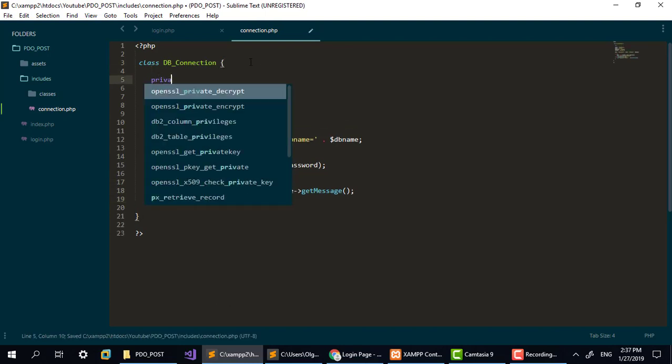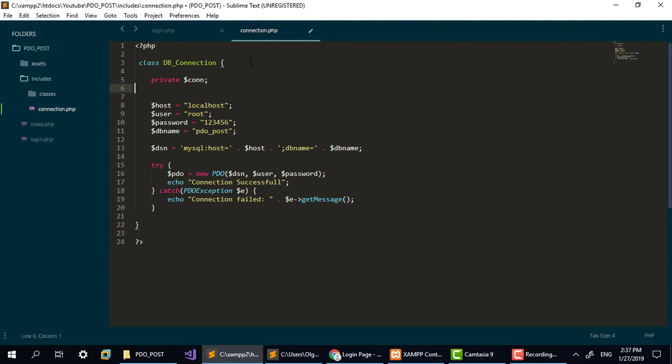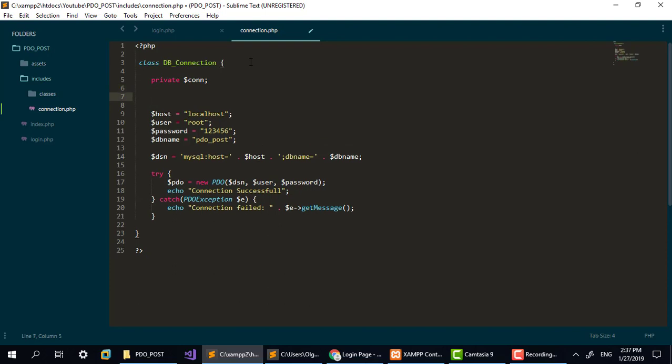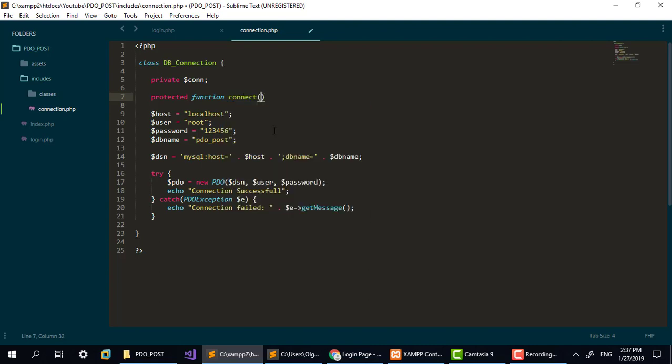And here I'm gonna create a private variable called connection. Private con is the same thing. Then I will write a function called connect. Whenever we create an object from this class, and whenever we call the connect function, it will directly connect to the database. So let's write protected function connect, and let's do it like that here.